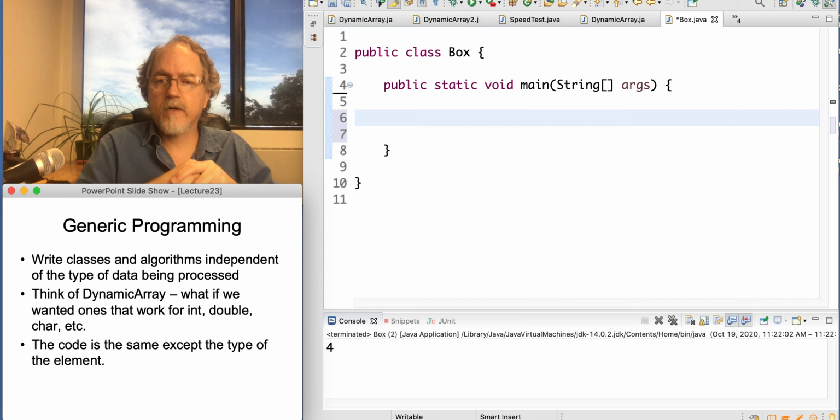But if we want to do it for ints or doubles or characters, we would have to write a class for each one of those things. And what if we wanted to make an array that holds circles, the class we've been working on ourselves? We would have to then add another class for circles, but maybe we don't even have access to that code.